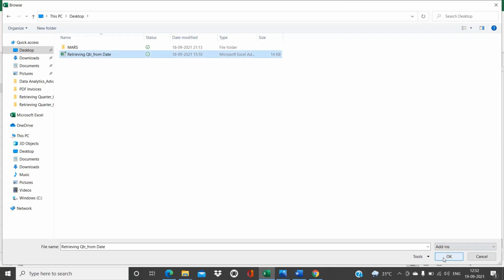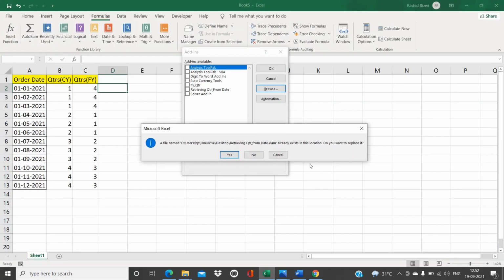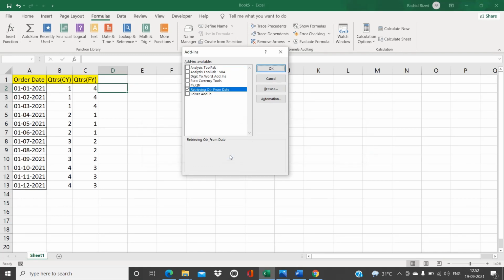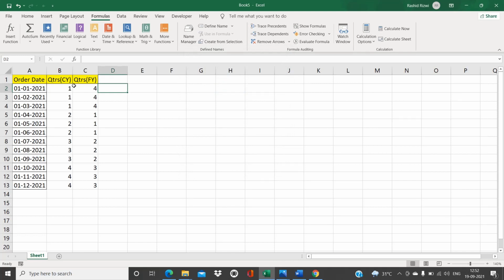I just say OK. If you get a yes/no prompt, just say yes. This add-in is now added in my system. Now any Excel file on this computer can use this add-in. Click OK. This is one way. Another way I am showing you: suppose I hide these two columns to avoid any confusion. How to hide? Control 0.